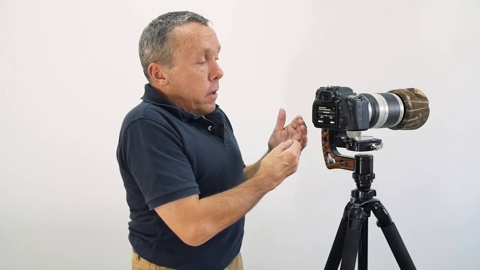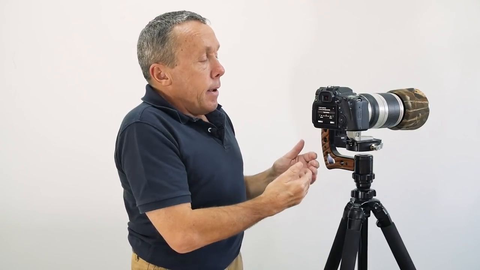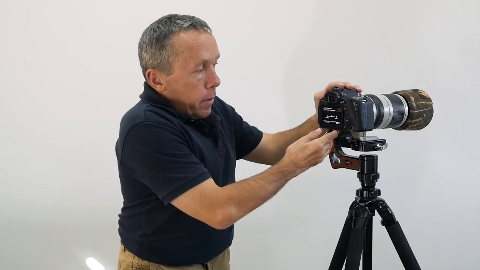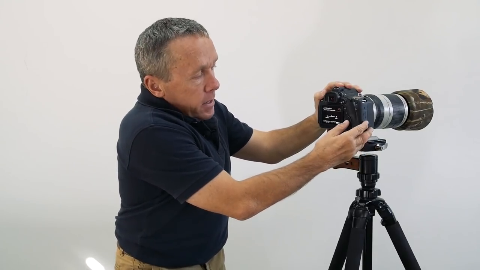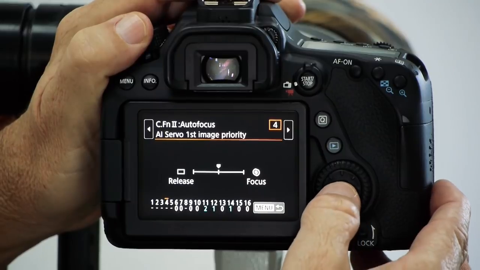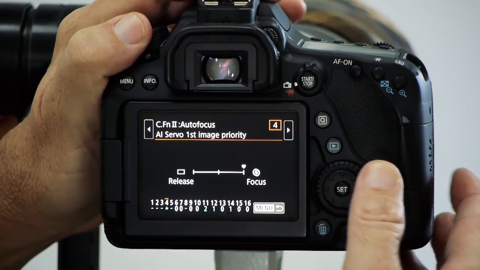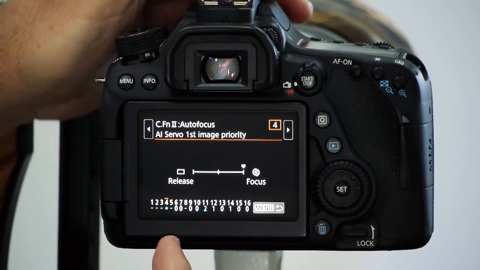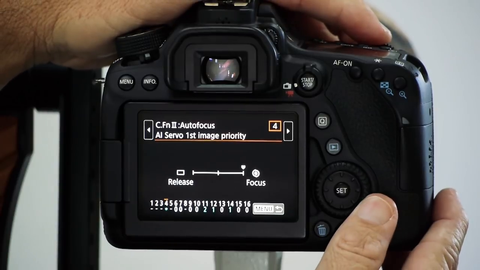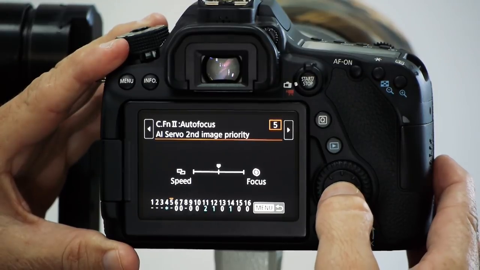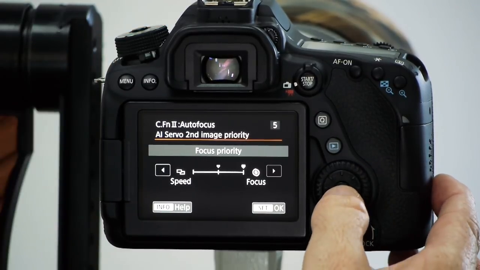But what it means is the second image in a burst, so as long as you're keeping your finger on the shutter from image number 2 until you let go, that's where this parameter takes effect. The default setting for first image priority on the 80D is in the middle, which is equal, but to illustrate how it works, I'm going to set it onto focus priority. Remember, that's for the first image. Then I'm going to go to option number 5 on the menu, which is second image and onwards, also with the default in the middle. I'm going to put that to focus.